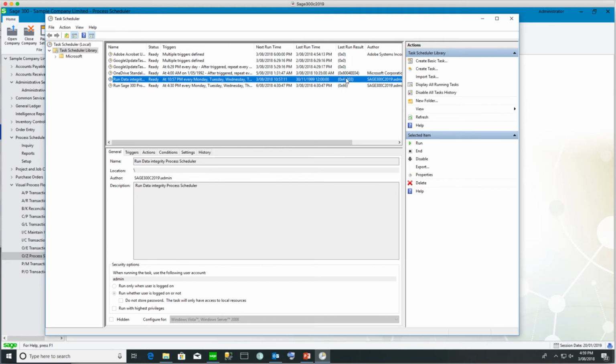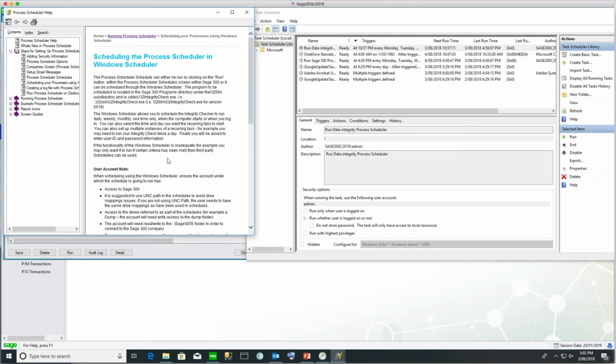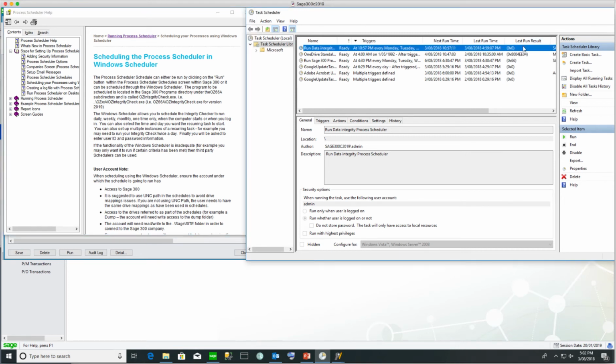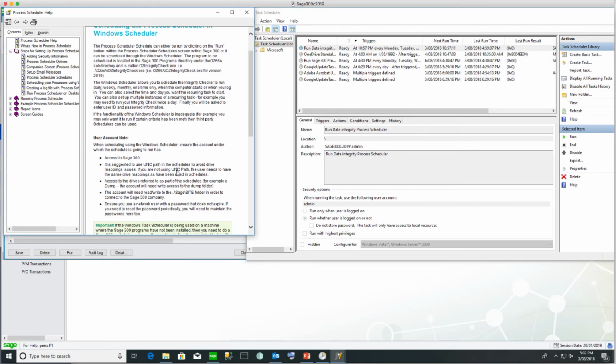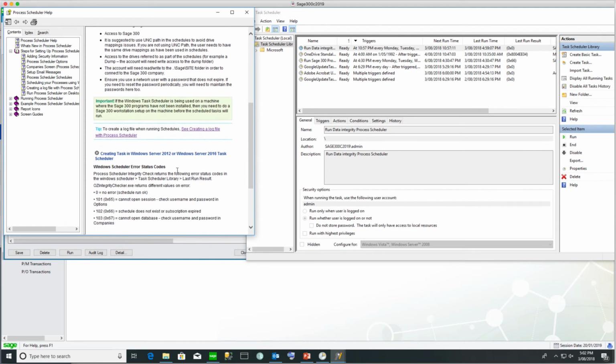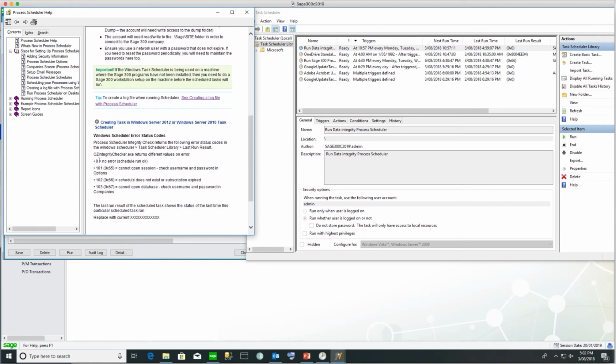I haven't run it yet, so I don't have a result in here. But if I click Run, we'll let Windows Task Scheduler run. So now the task has run from Task Scheduler, and I can see here on the last run result, it shows 0, which means it's been successful. And if I look at the help, I can see the various error codes that I may get in Windows Task Scheduler. If it shows me 65, it means it cannot open the session.